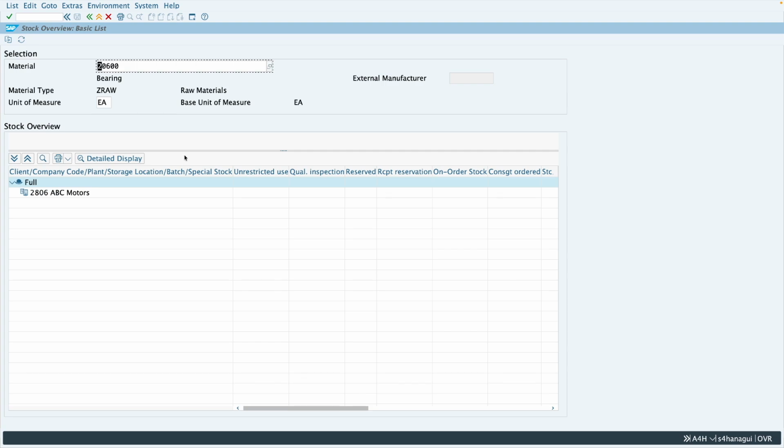Now as per our business requirement, we have received these bearings in our warehouse, but for some reason the goods receipt has not been posted and we require 10 numbers of bearings in our plant. So basically we have to post a goods issue without having any stock available in the system. So first let's try to do that. So we'll go to MIGO.